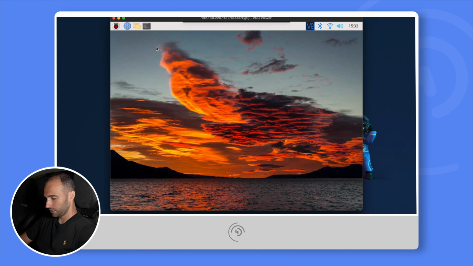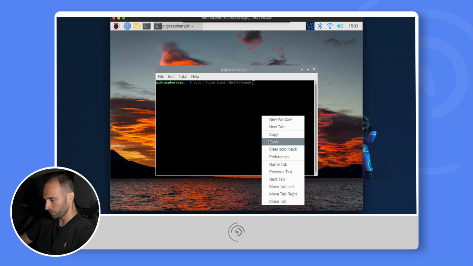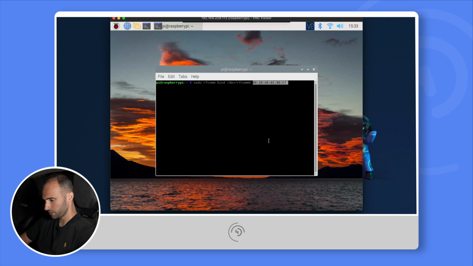So to do that, we'll open a new terminal and we'll use this command: rfcomm bind. What are we binding together? We're binding our Bluetooth and our serial. So first the serial, dev rfcomm0, that's our serial port, and the MAC address of our OBD, so the Bluetooth connection. Press enter and there it is.